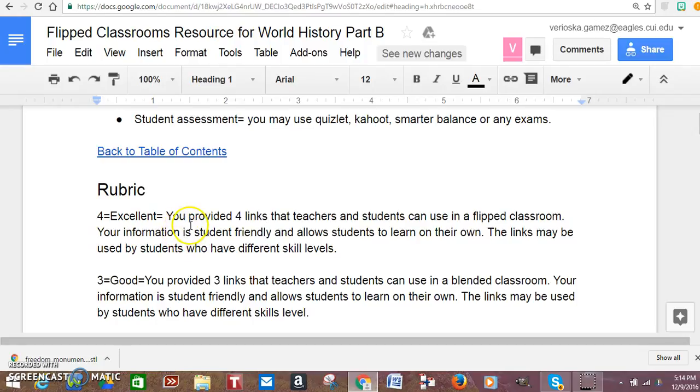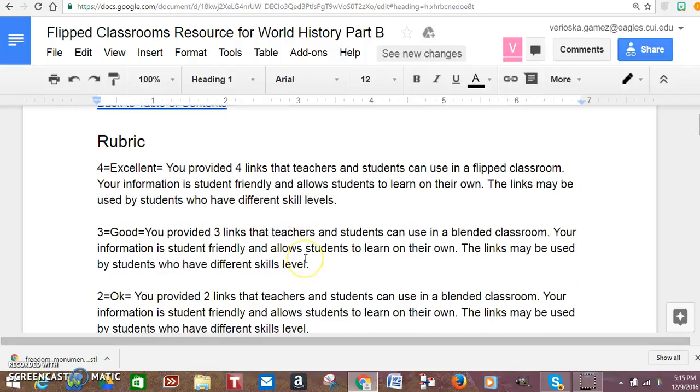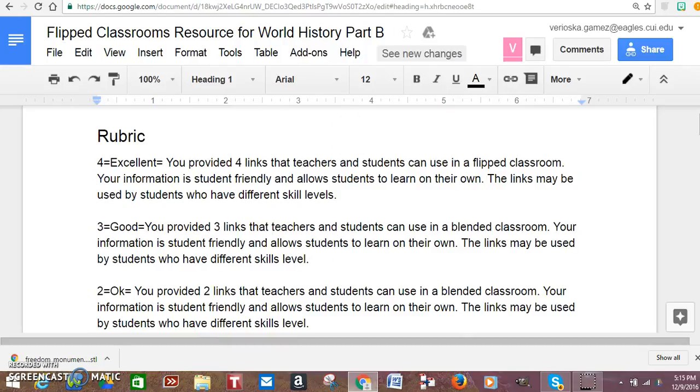So here's the rubric. If you provided 4 links or visuals that teachers and students can use, and it's student friendly, so it can't be so high level that students are not able to understand what they read, and it cannot be too elementary school where you would offend students. Okay, and the link, okay, so right here, it may be used in different levels. So let's go back here.